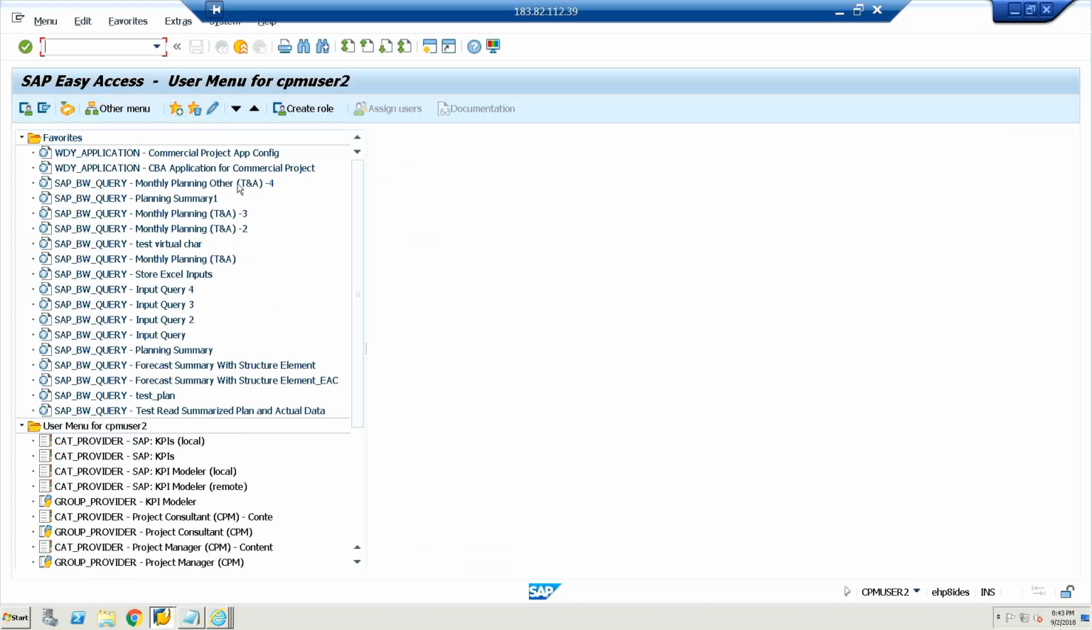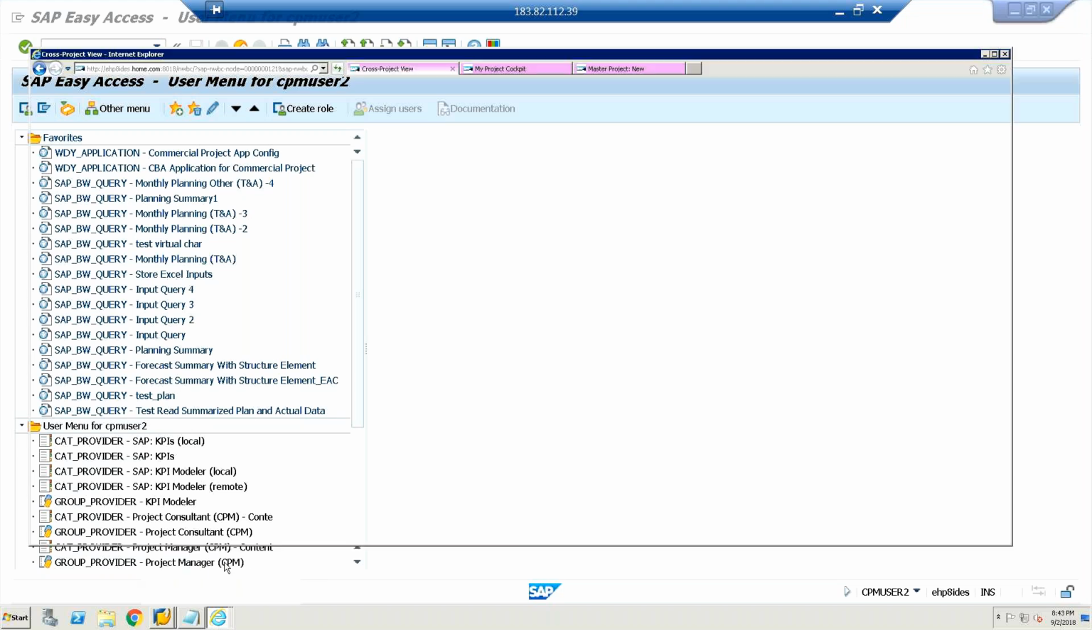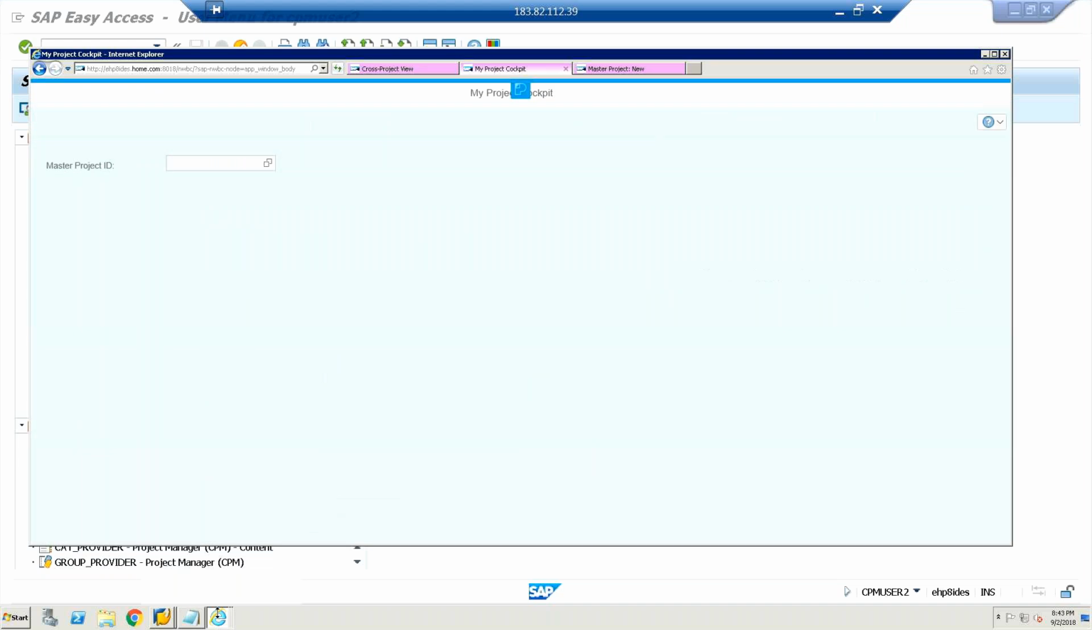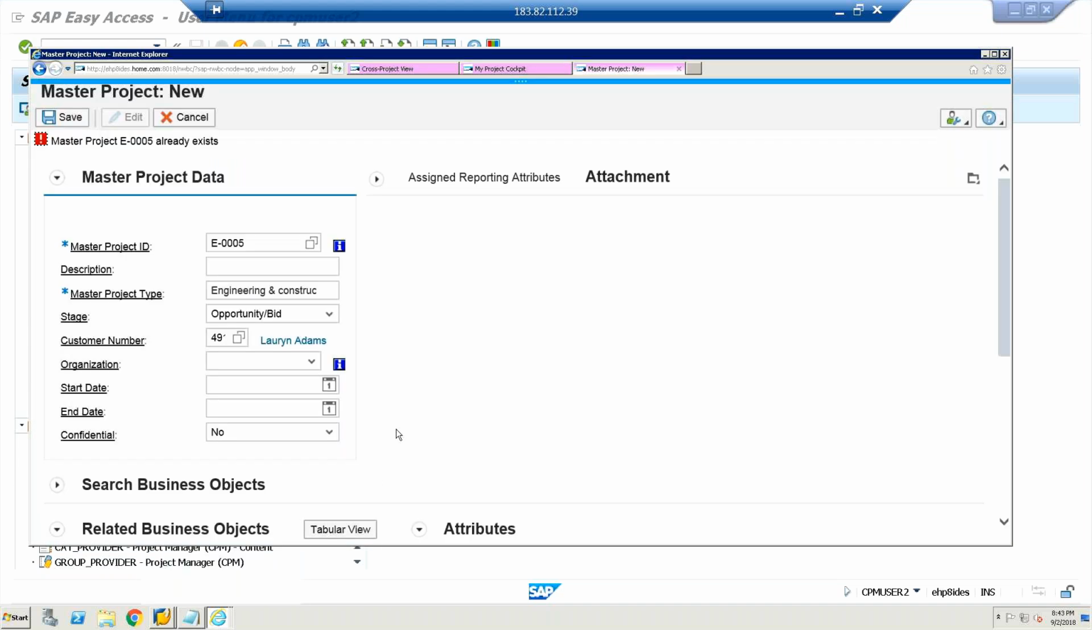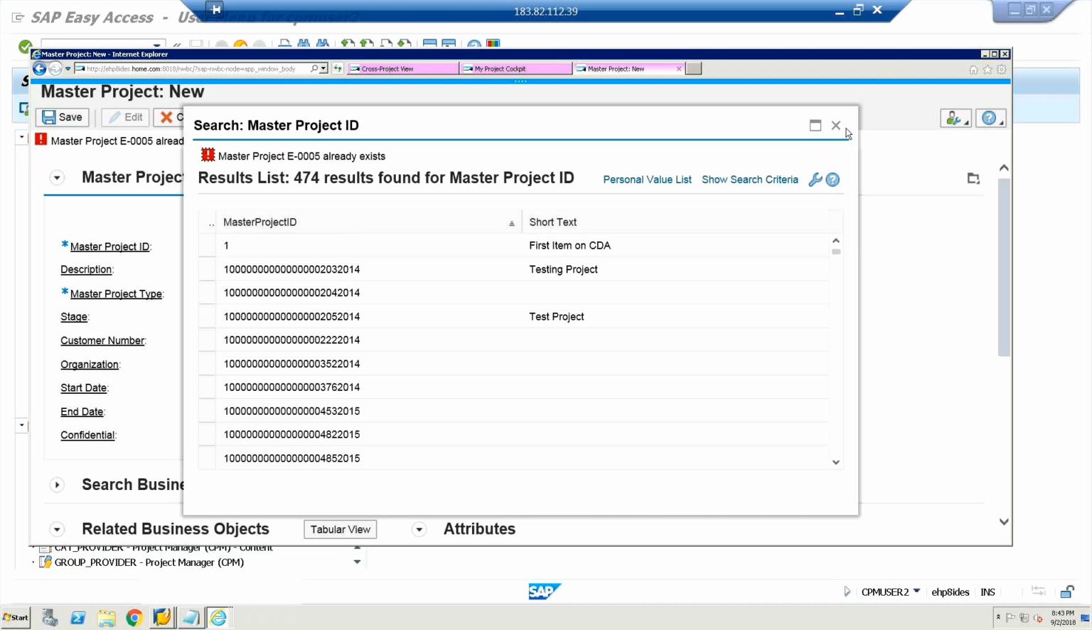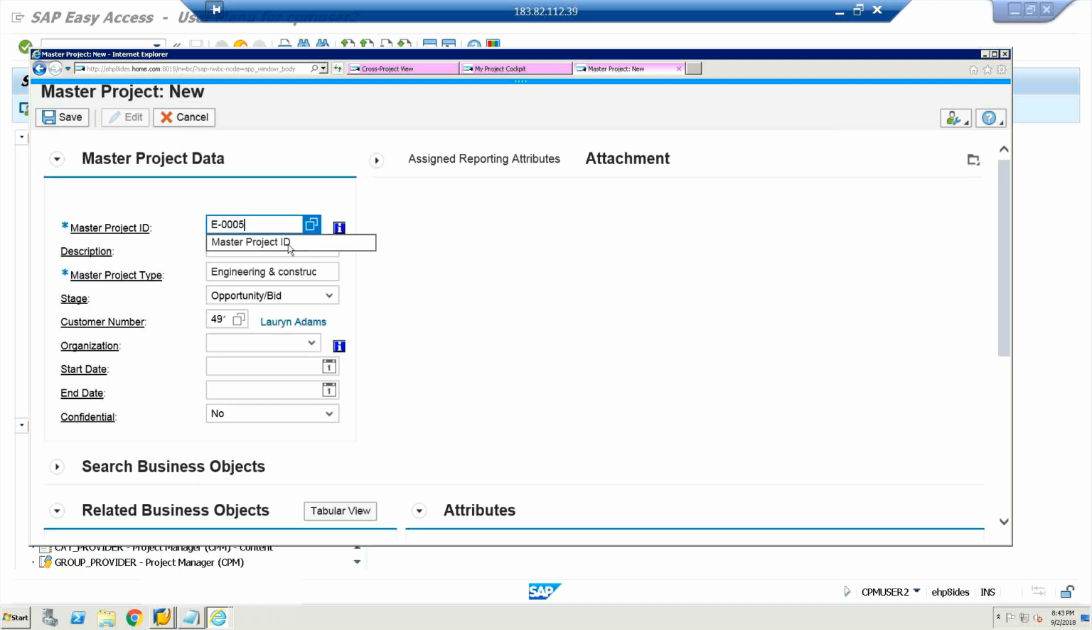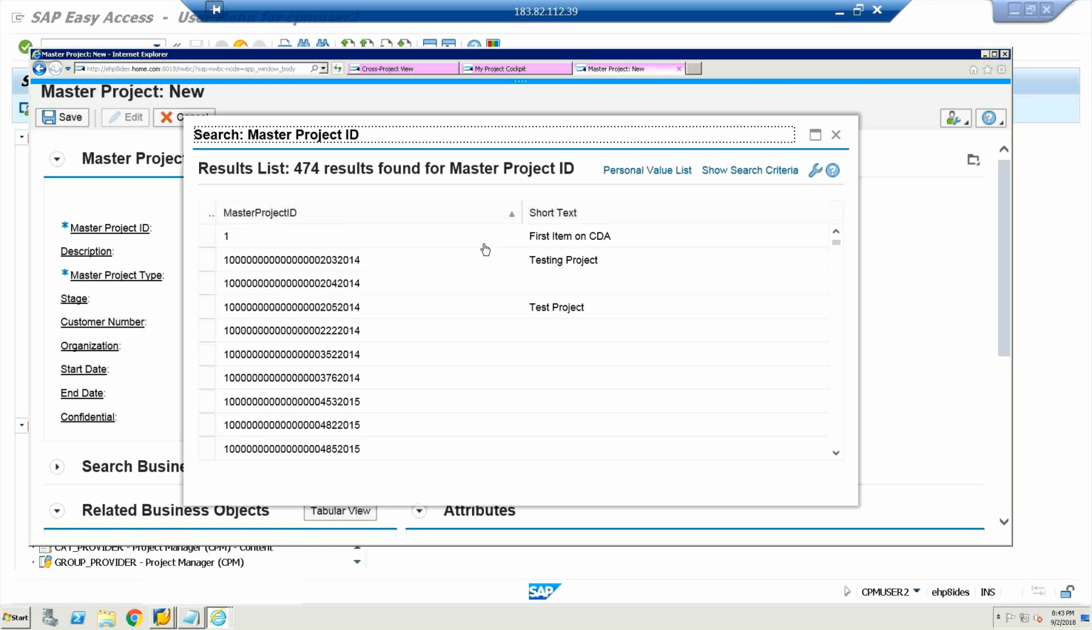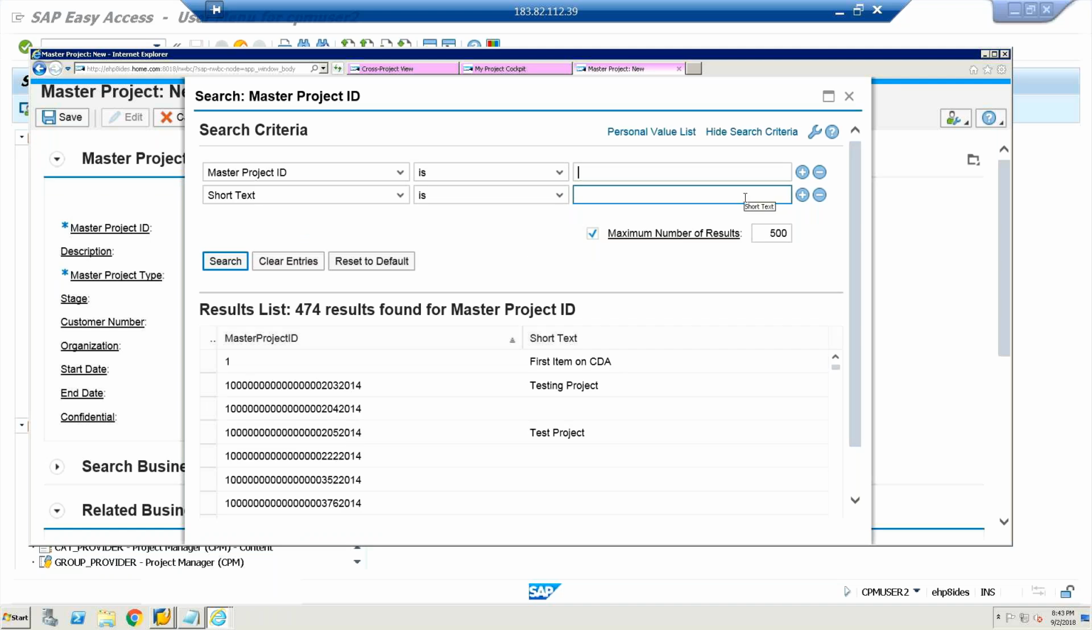So here, basically we can see the same thing. So here you can see this is a master project ID. I have selected this one. There is a way to find out this master project ID, also the next project, how we can find it in show search criteria master project ID.